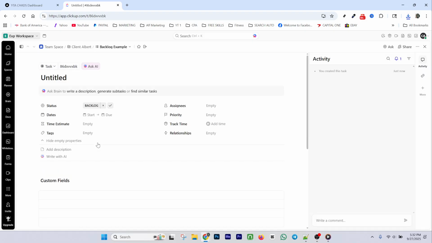Now that you're in the task creation interface, you'll have the opportunity to give your task a specific name. This is where you get to define what the task is all about, so make sure to choose a clear and descriptive title that will help you easily identify it later.